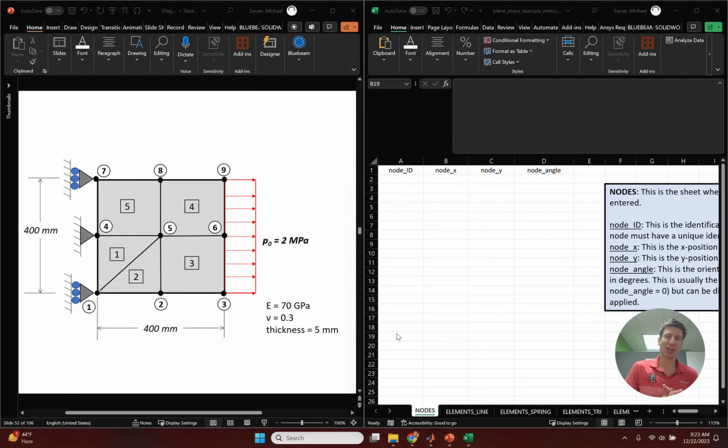Alright, welcome everybody. We're going to take a look at how to solve a plane stress problem using FEA 2D solver. Here on the left hand side of the screen is where we have our example problem of a plane stress system constrained on the left hand side with a pressure load on the right hand side. So we'll go ahead and look to the right side of our screen, which is where we have the Excel input file for this problem.